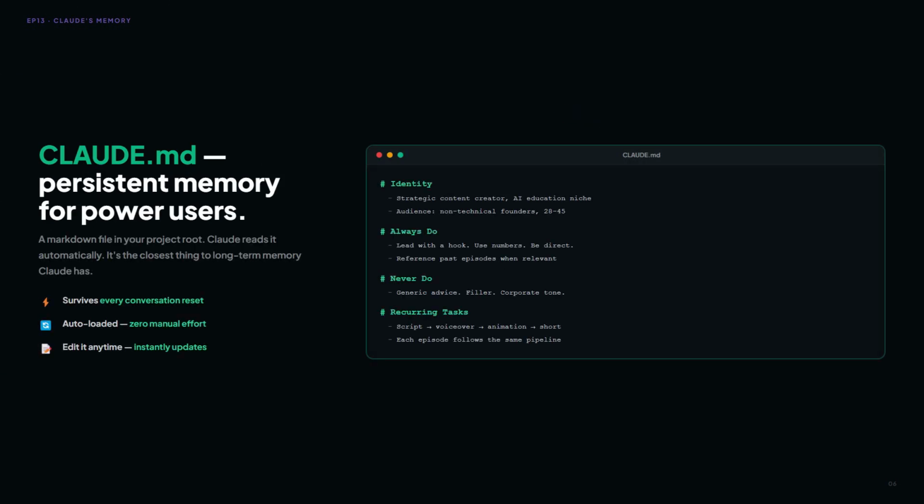For developers and power users, there's CLAUDE.md, a markdown file that lives in your project root. Claude reads it automatically at the start of every session. Your identity, your rules, your recurring tasks. It's the closest thing Claude has to long-term memory.